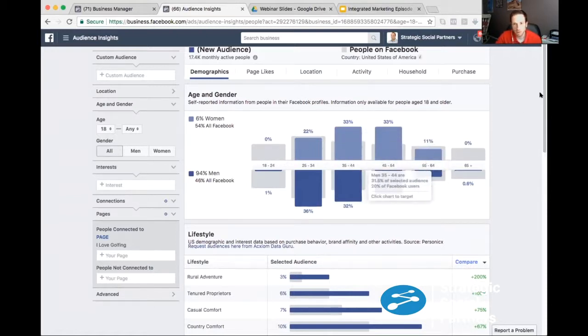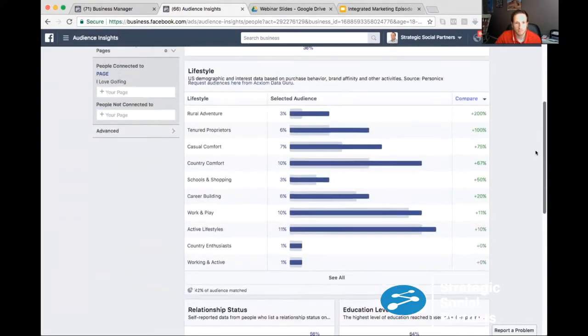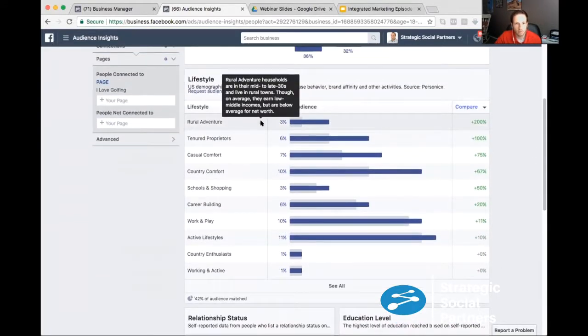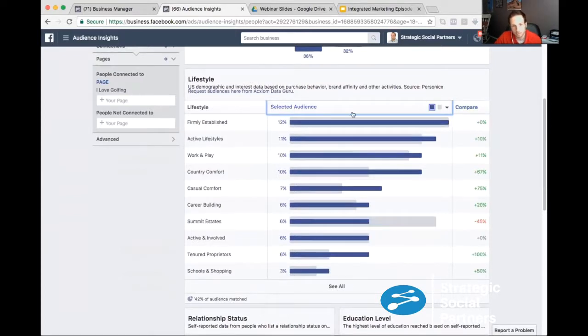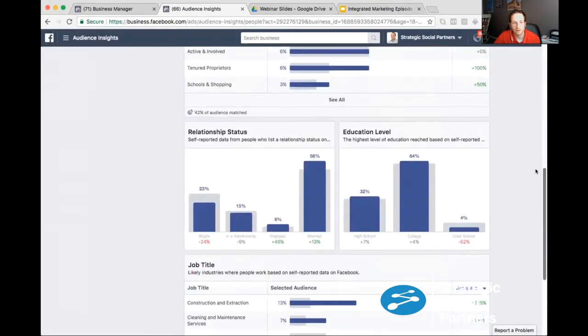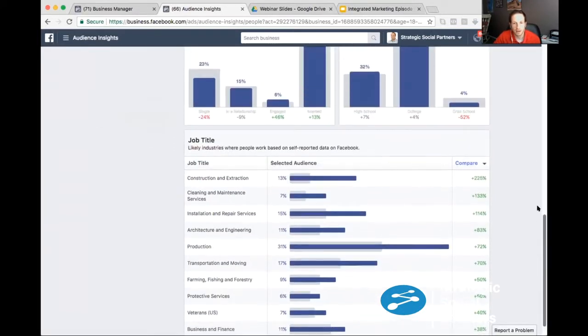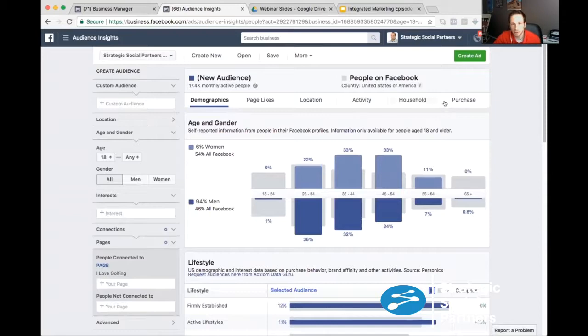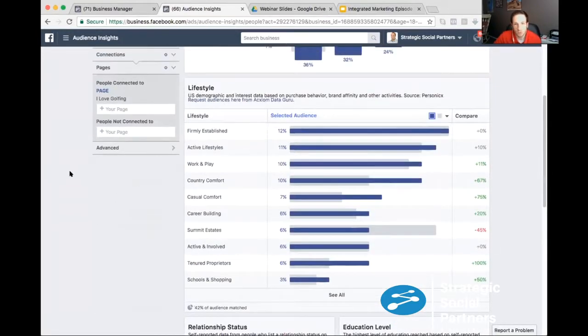So 6% women, 94% men. Lifestyle, rural adventure, mid to late 30s and live in rural towns. On average, they earn low to middle incomes, but are below average for net worth. Firmly established showed up again. So this audience, there's no strong thing. The biggest area is only 12% of the one audience and lifestyle. Again, relationship status, you can look at all of the same information, no matter what source the audience comes from.